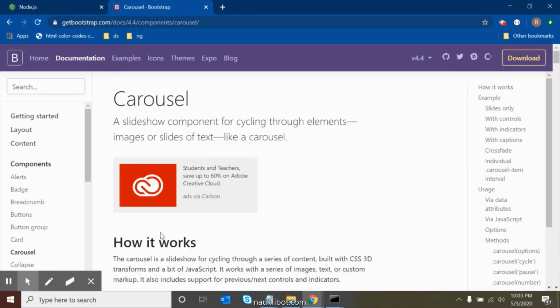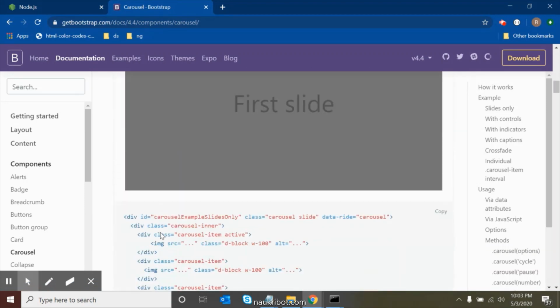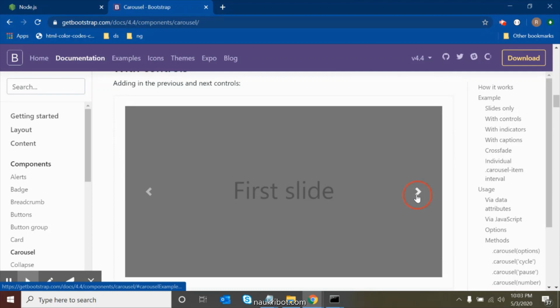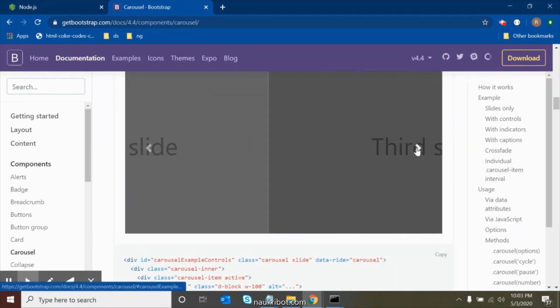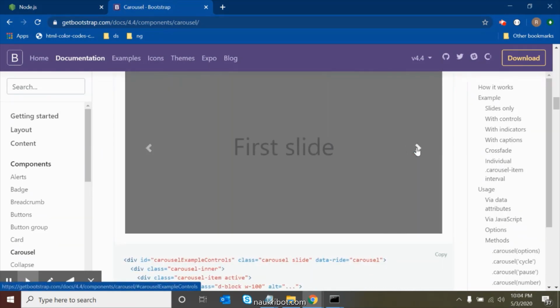So carousel is the slideshow component. Here it will provide different slides, like we can show one picture on this slide, and on the second slide we can show different pictures. So it will automatically slide, or we can also click here to make it slide.